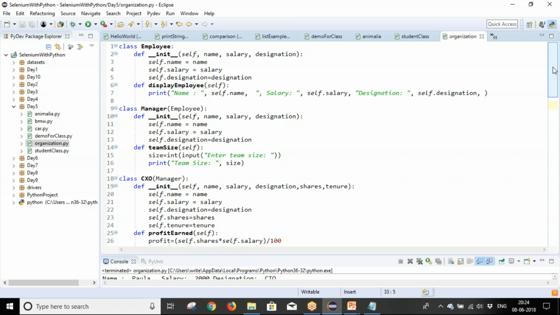Read this code. If you guys have any questions, let me know. Anything which is not clear, let me know, please.